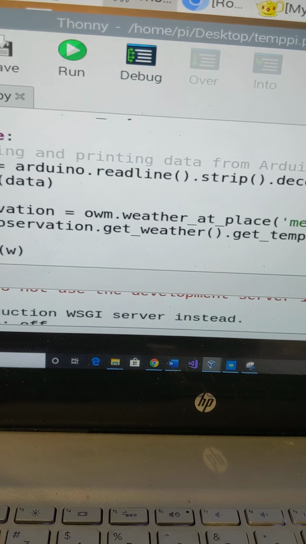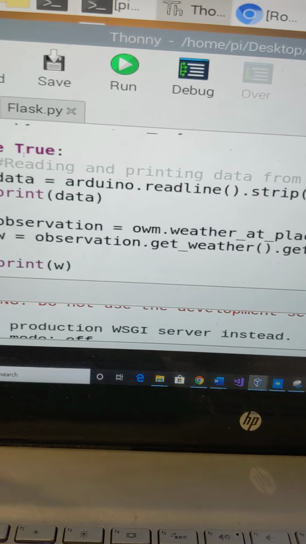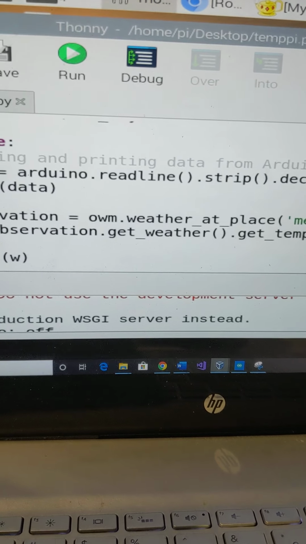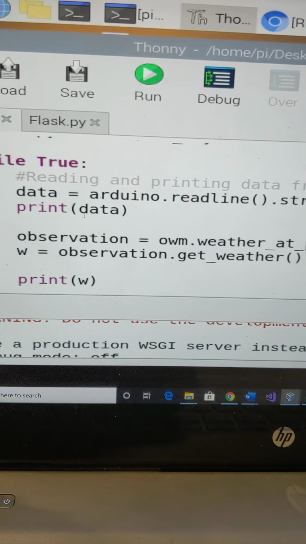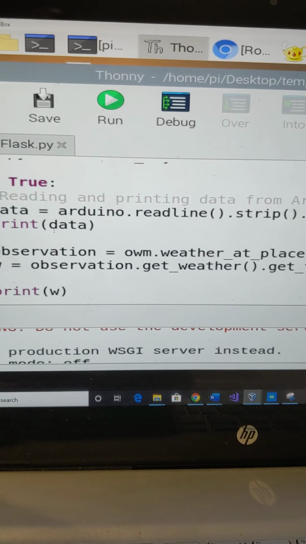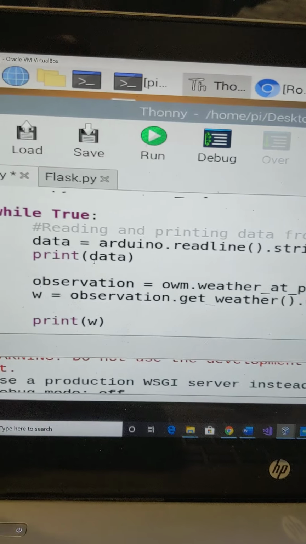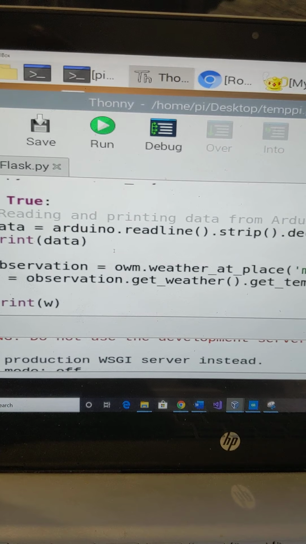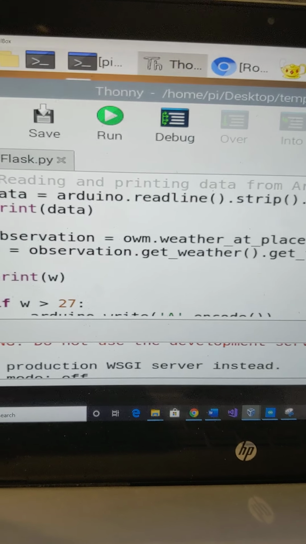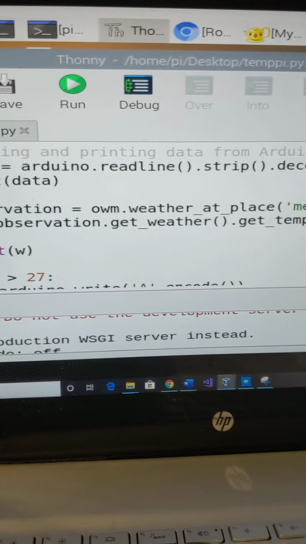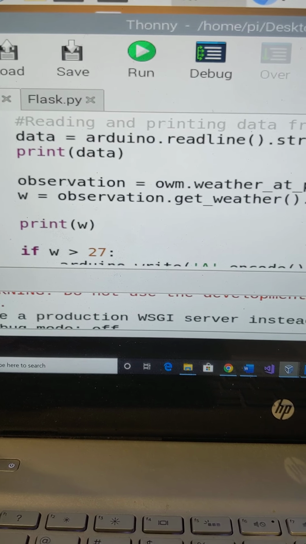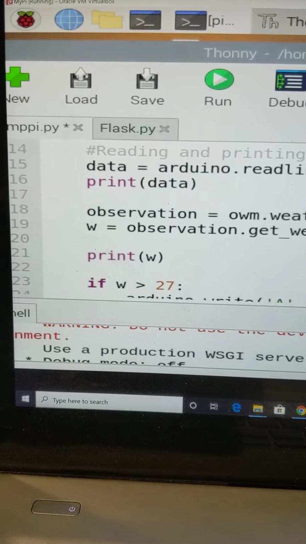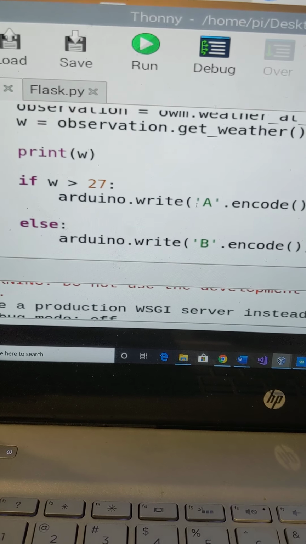Now what it does is read in the information from my Arduino, strip it and decode it. I'll print it just so I can see what that looks like. This gives me a value of my Celsius. Furthermore, this goes on to take in the information using the API, Melbourne's Celsius degrees, and store it into the variable W. I also print that to check that it is working.